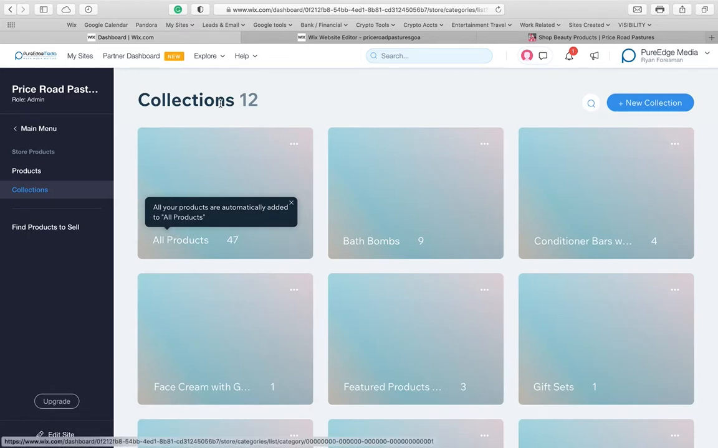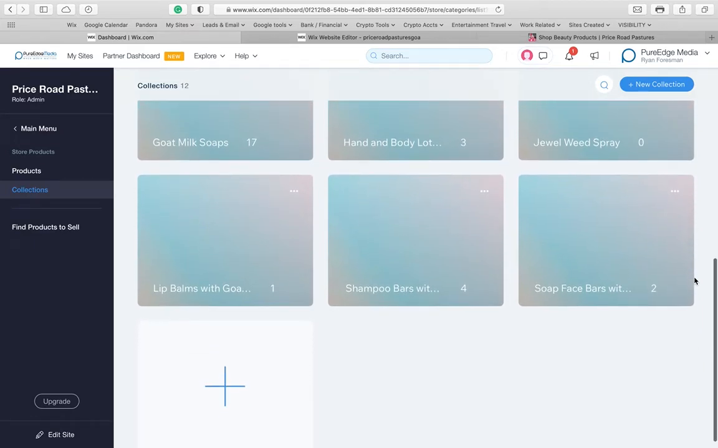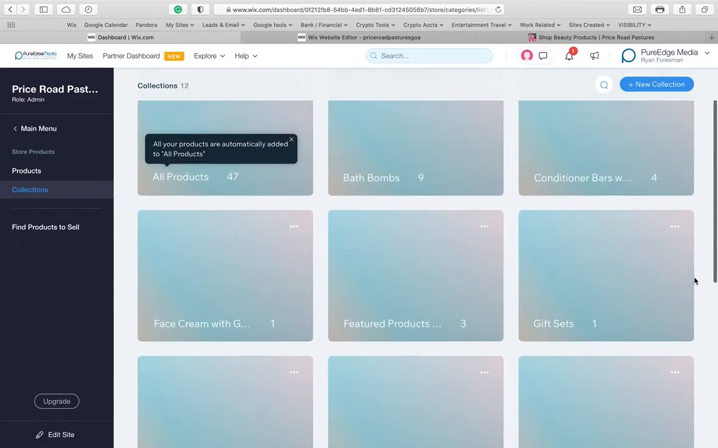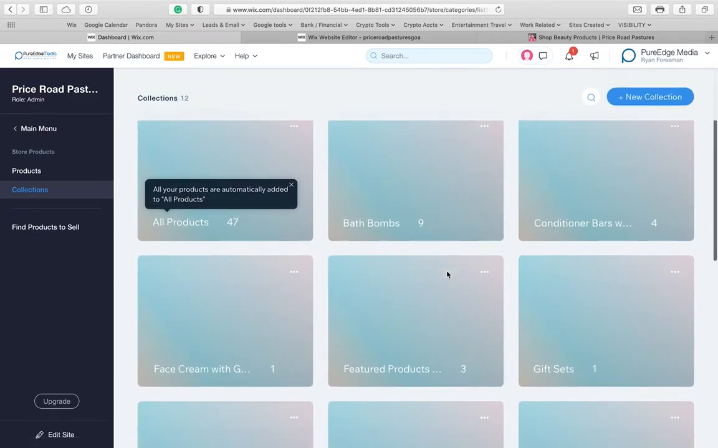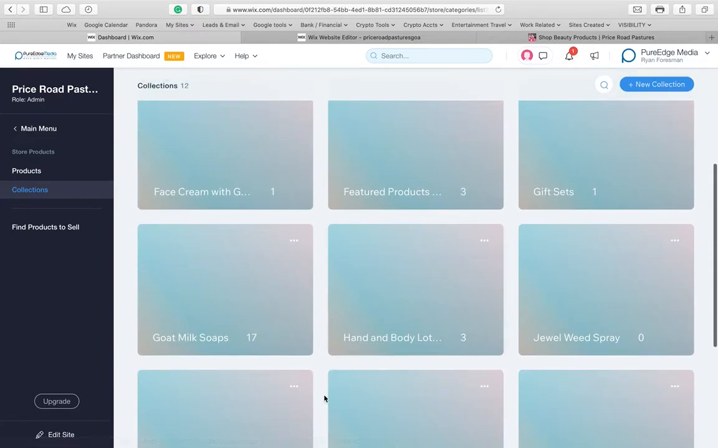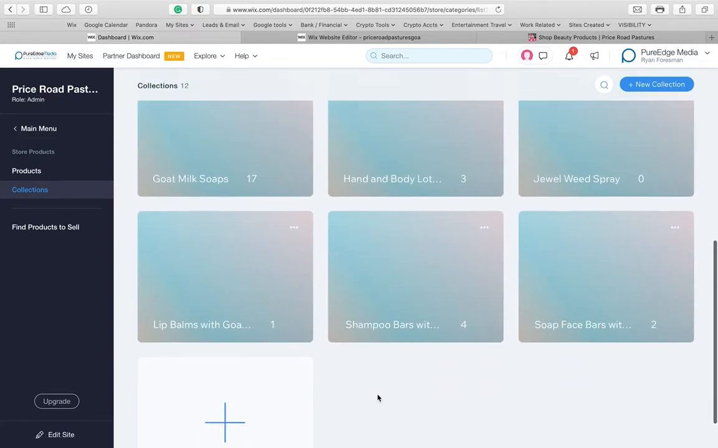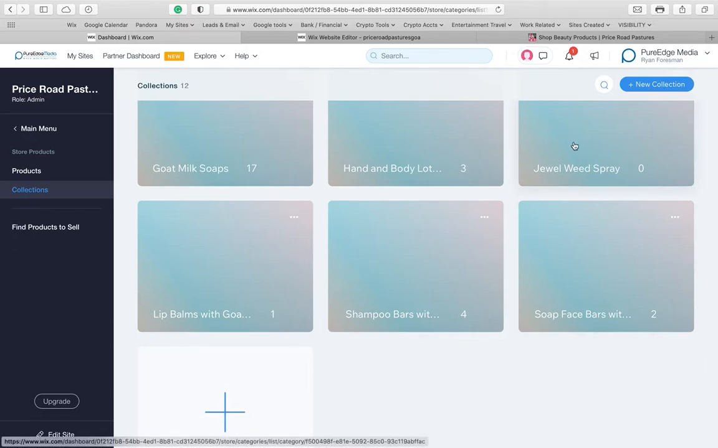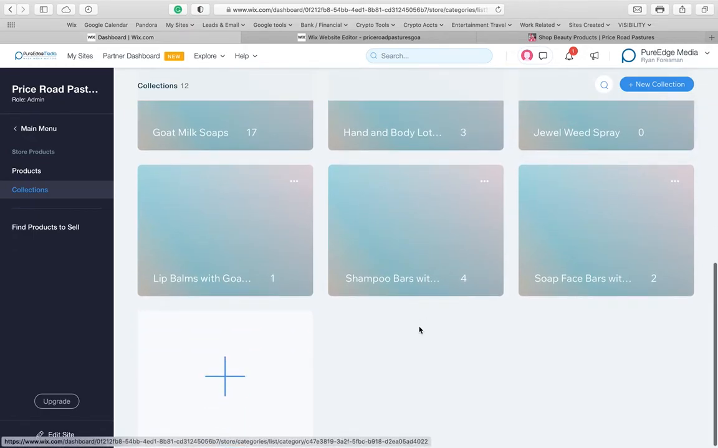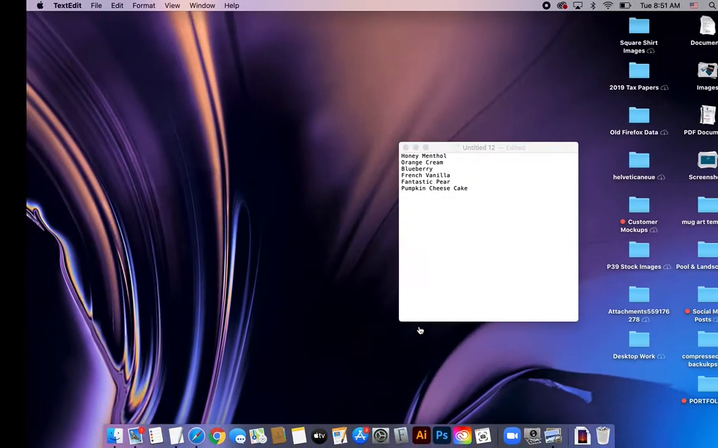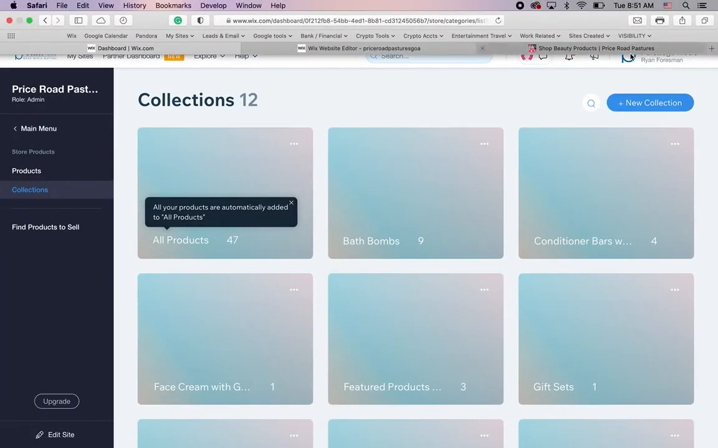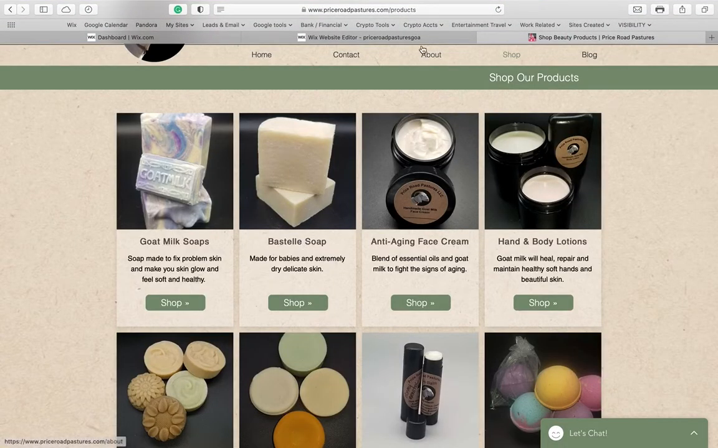So we have all of the categories listed here, and then some. We're not using all of these, and we're not linking to all of these, but they're there for future growth. And we talked a little bit about that yesterday with the Jewel Weed Spray. So we want to create a new collection for the Bastille soap.